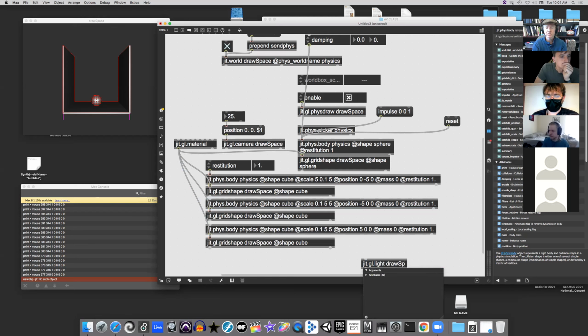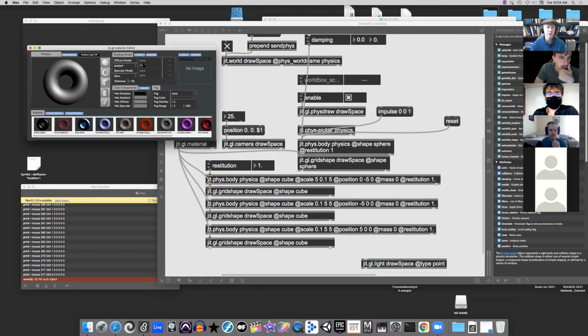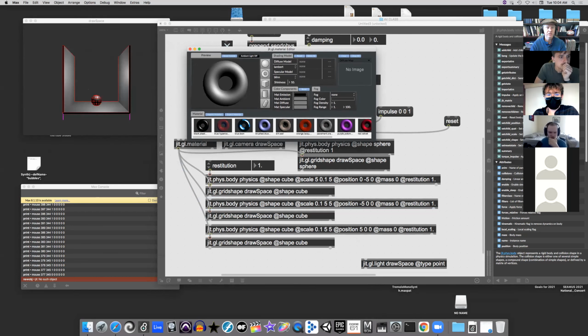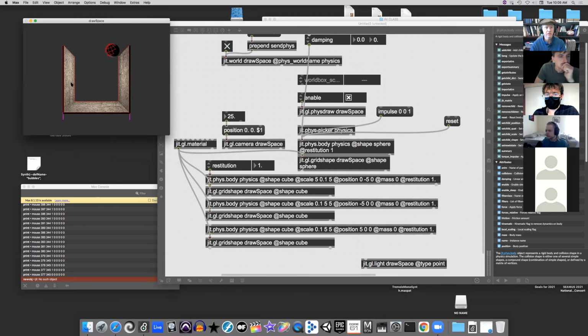For the sake of it not looking terrible, I'll put a jit.gl.light in the draw space, and I'll make it a type point. There we go. So now there's a light kind of hanging right out around here. Makes our stuff look a little better. I could go in and select a material that looks more interesting to me. There we go. And all this still works, obviously.